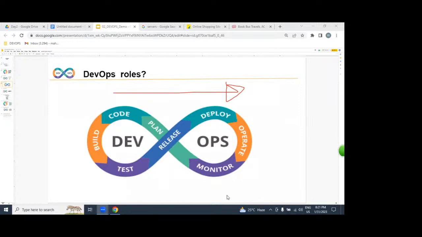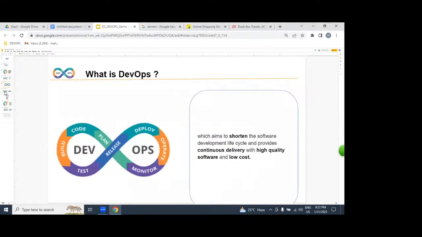Tell me, what is DevOps? Please, anybody help me? It's a process methodology. DevOps is nothing but what? Is it a technology like Java, .NET, Python? No, it is not a technology. It is a process. We are going to be implementing it from the dev environment to the production environment.